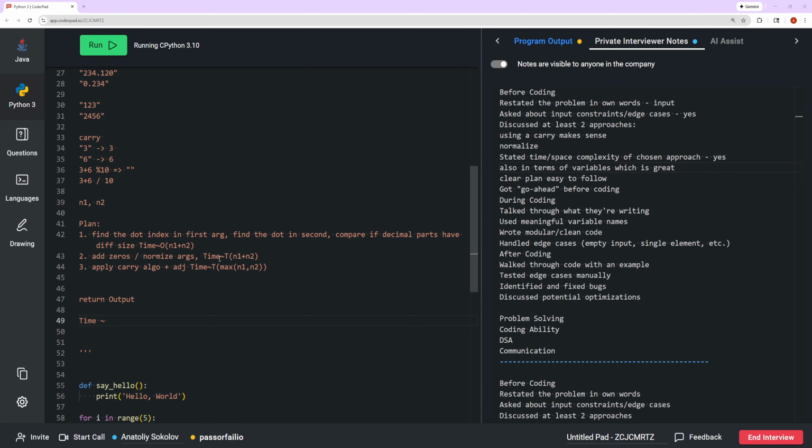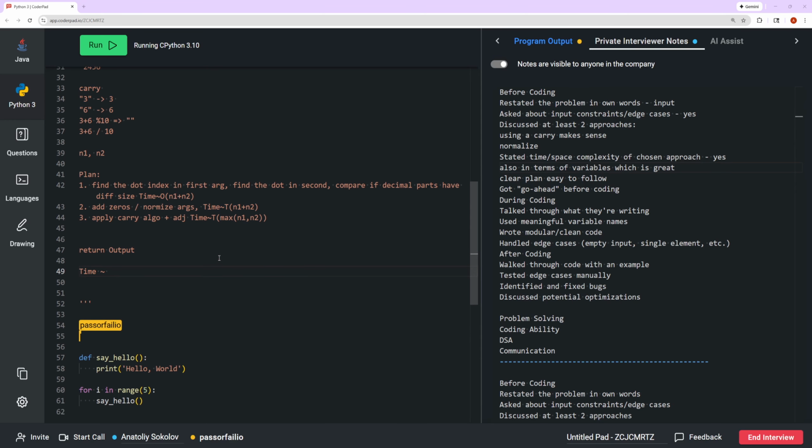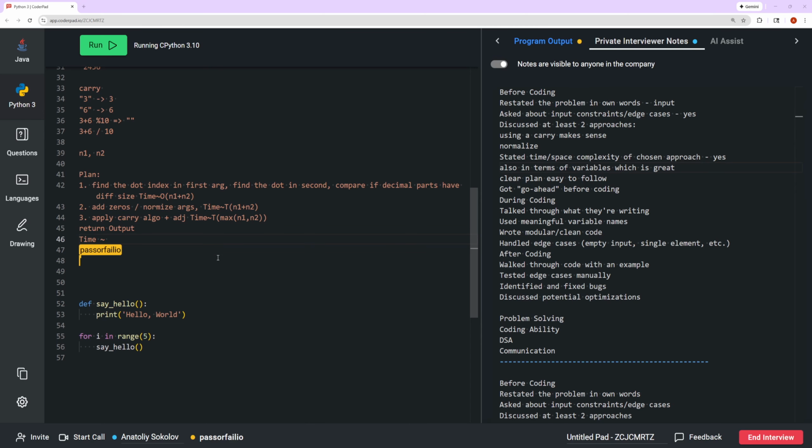Let me code the solution. So let's say we have this API for the problem, and we have class Solution, and then we have def add, and then we have arg1 as a string, and then arg2.